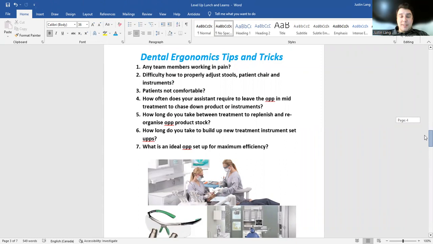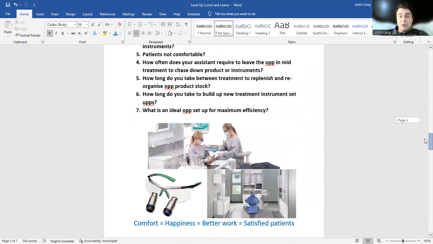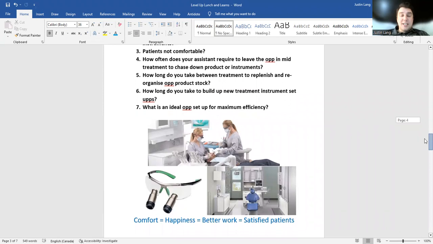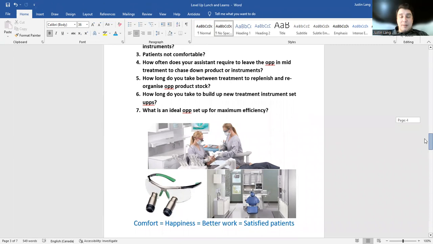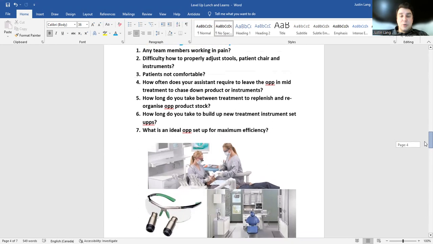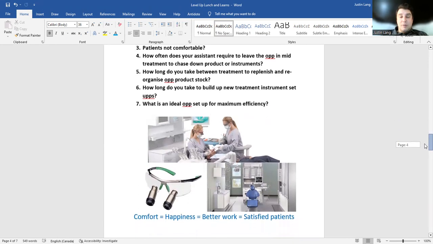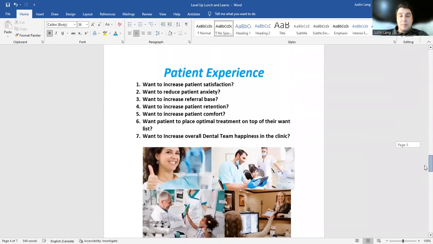After that, dental ergonomics tips and tricks. Again, basically is looking after making sure your stools, your chair, everything in the dental op is positioned and adjusted properly for the optimum comfort and performance. Like the line at the bottom here, comfort equals happiness equals better work and equals satisfied patients, right? So it's so important. Ergonomics is crucial for a great day at the clinic and as a clinician, as patient as well.